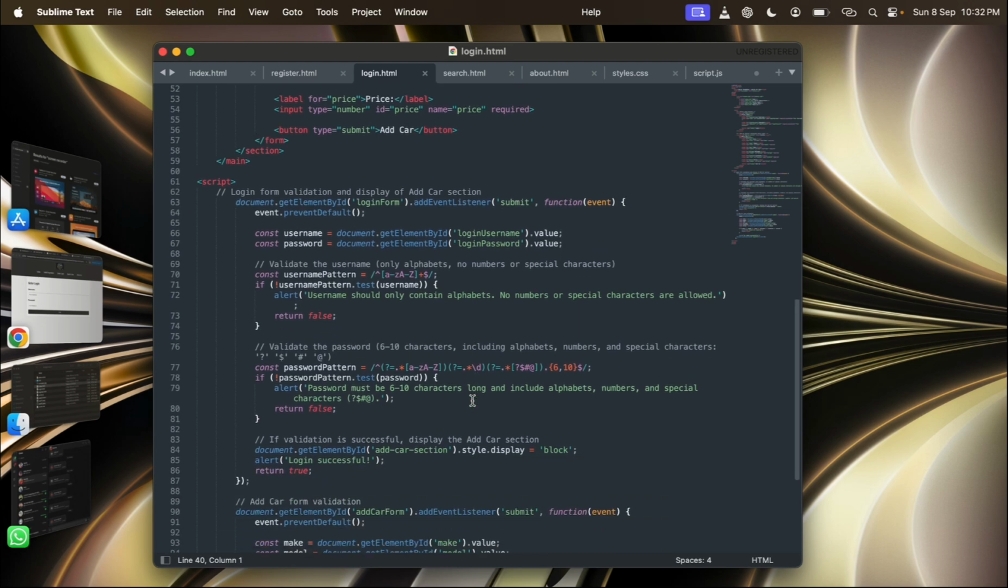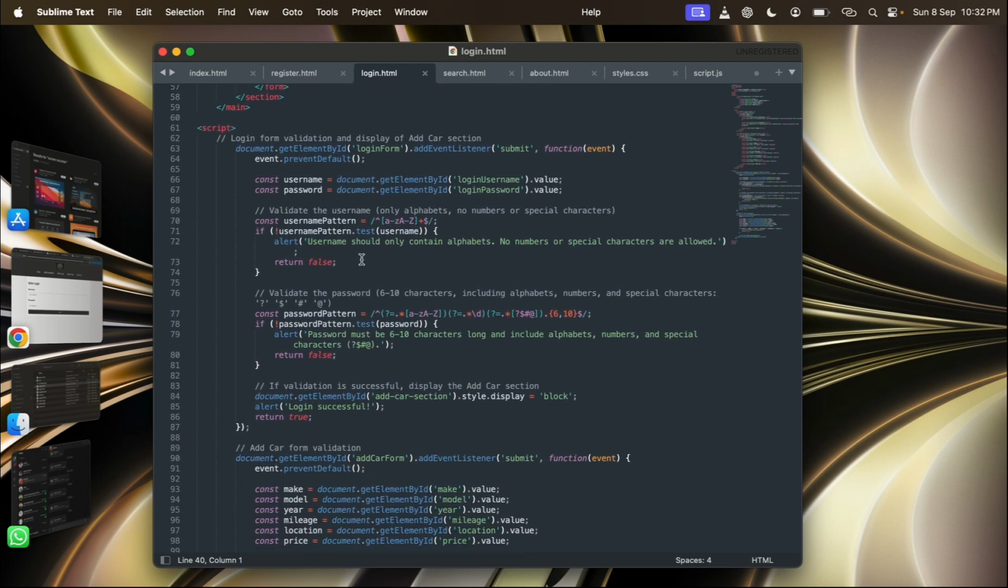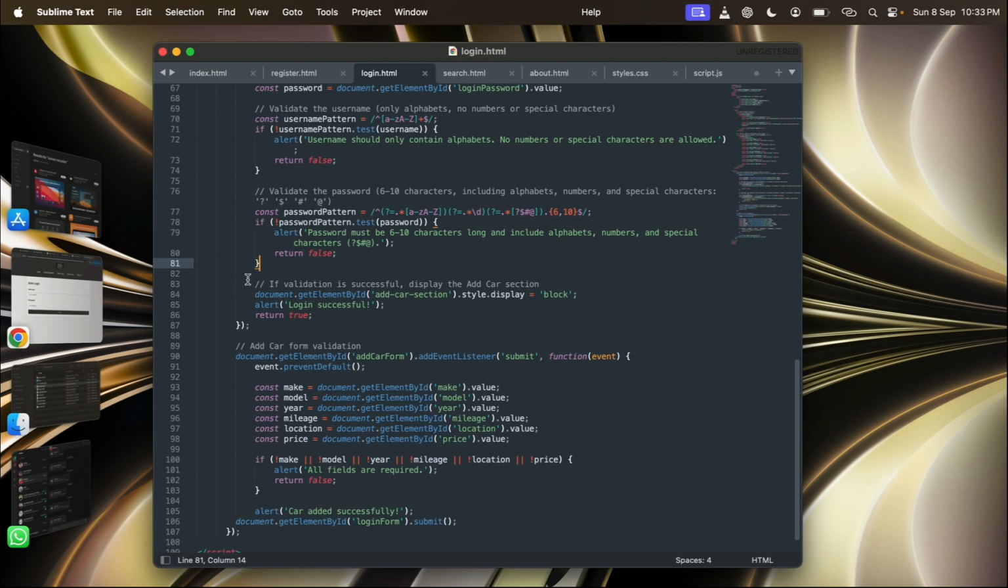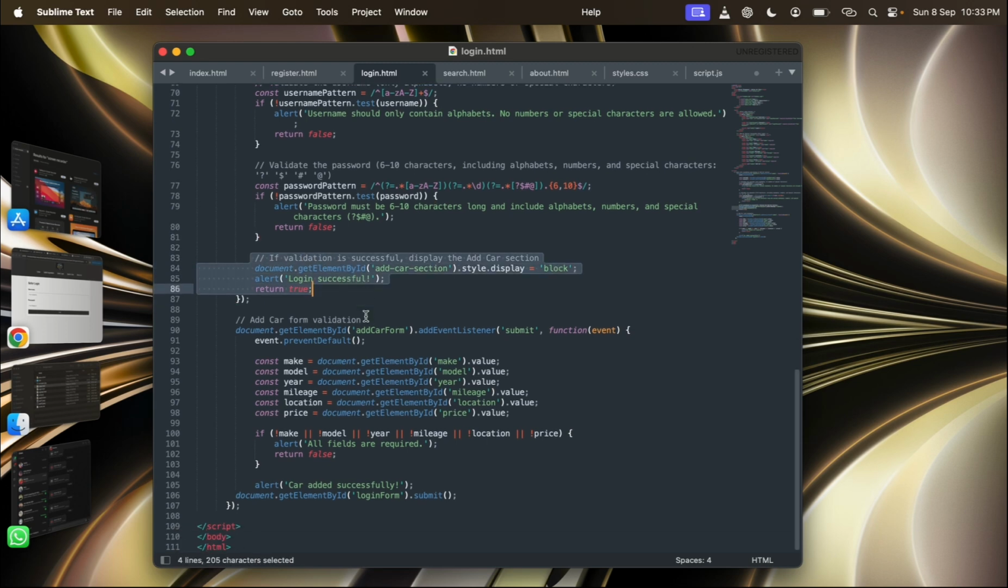So moving on to the JavaScript part, login form validation. It ensures the username contains only alphabets, and the password adheres to the specified rules. After this is successfully done, it will display the add car section, which will again use getElementById to ask the make, model, year, mileage, location, and price. If all the required fields are given, then it will say car added successfully when you hit the submit button.